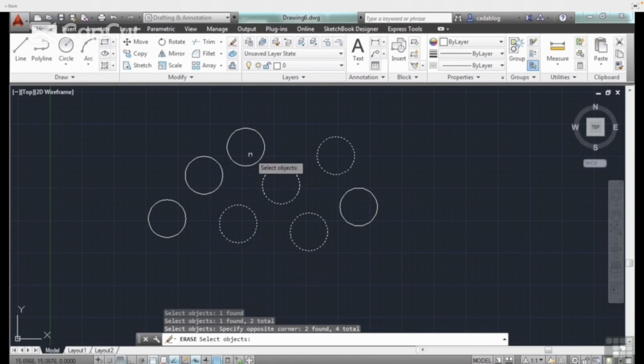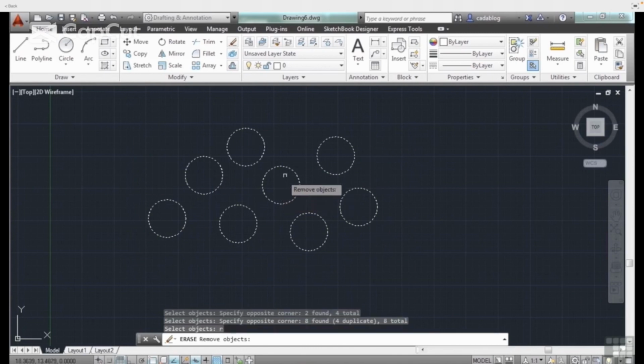Once you've made your selection, let's just say I've picked everything. And I say, oh, I need to take the one out right in the middle, this guy. How do I get rid of it? Hit the letter R for remove. Press enter, and now pick. Now it's out of my selection. You see, it's not highlighted, it's not dashed.